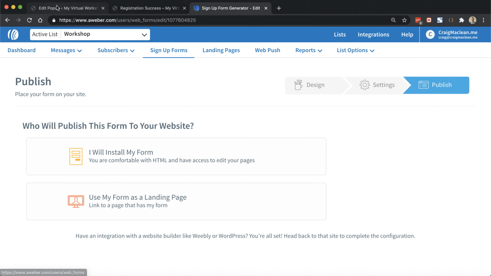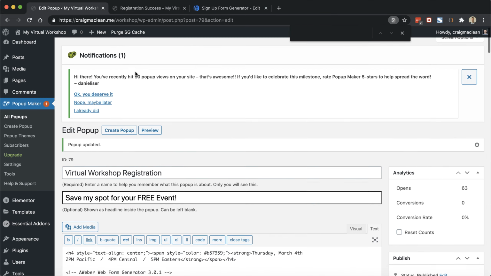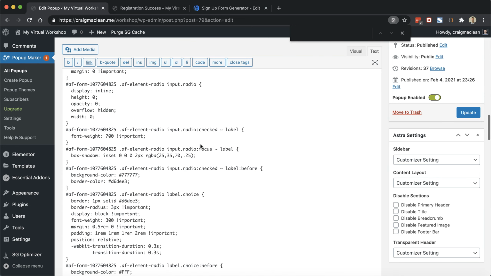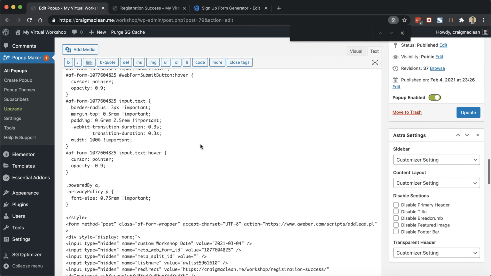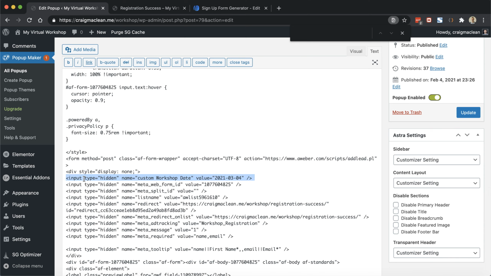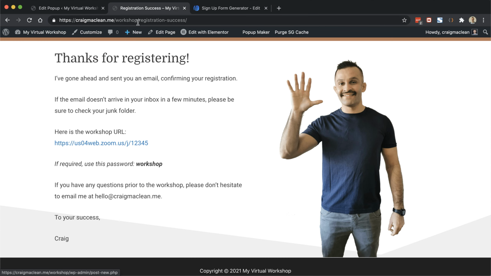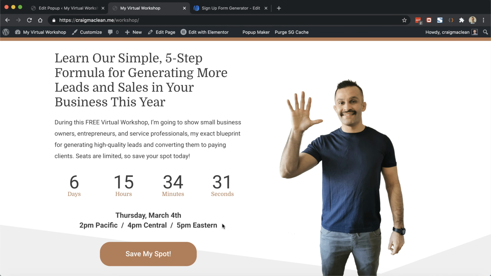The next thing you'll do is head back over to the pop-up, paste that form code below here, and then we'll head back down to that hidden field that we inputted ourselves right here, and you're going to manually adjust the date for your future event right here. You'll click on Update, head back to your landing page, and you can go ahead and test it out. Of course, you want to make sure that you update all of your landing page event information as well.